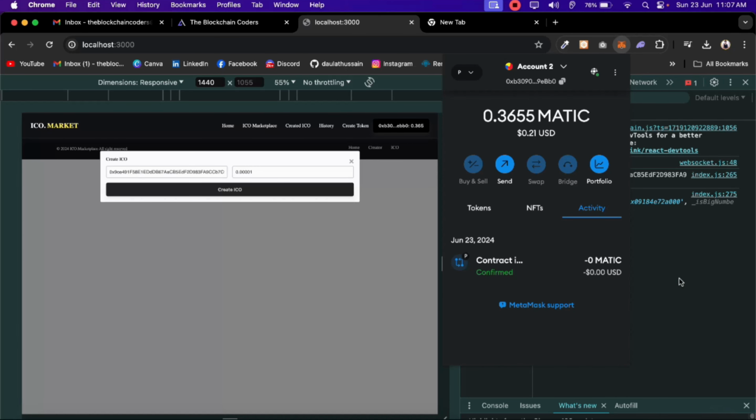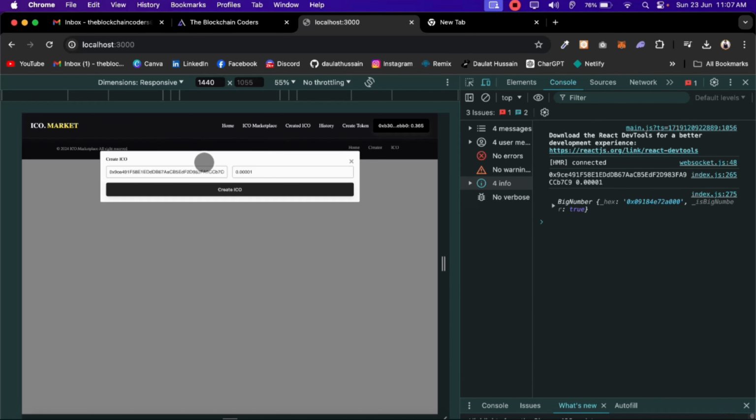So there is no problem we have in the code. Sometimes MetaMask fails to create and interact with the contract because it's a test network, and this Polygon test network is not that good. Transactions are happening very slowly on this network, and that's why the transaction fails most of the time. So we got it.